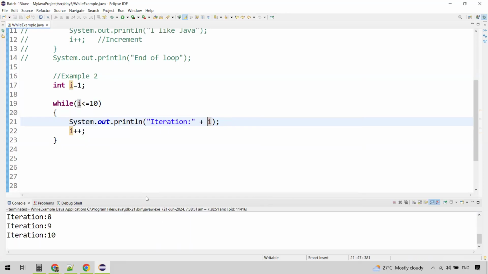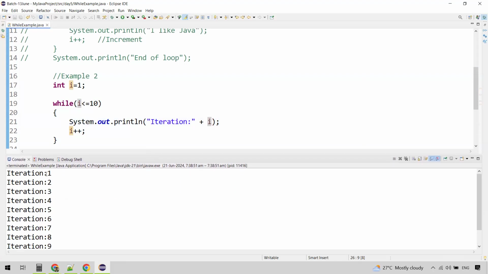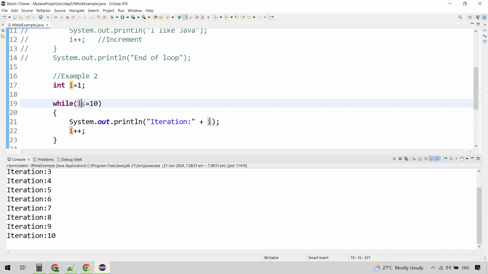Now we can see the output clearly. It says iteration 1, iteration 2, and so on till iteration 10. The loop got executed 10 times because we use the variable I, and the condition we have set is 10. We started with 1. The condition is verified: 1 less than or equal to 10 is true. It enters the loop and executes this statement. When we do I plus plus, the I value is increased by 1. Again, the condition is verified, and so on.